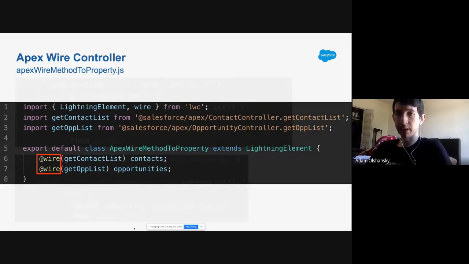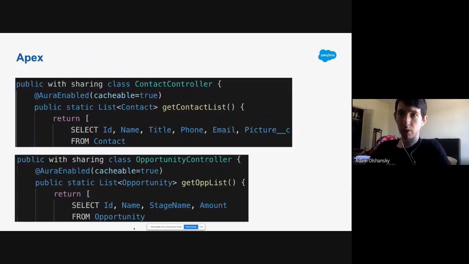And if you look at the Apex, it's pretty simple. We're just calling some SOQL queries in contact and opportunity. We have an annotation here, @AuraEnabled, that lets us use it in our components. We have another property, cacheable equals true, that allows us to use it with wire. So that's going to cache the data to make it easier and, again, give us a performance improvement.